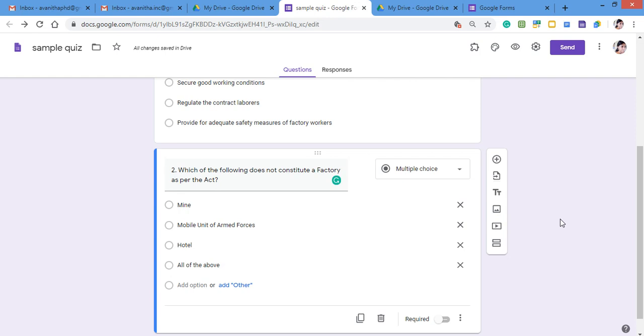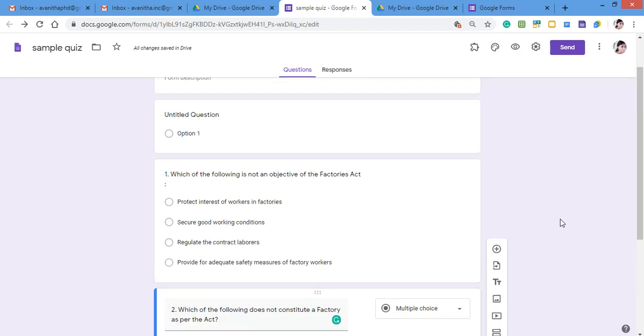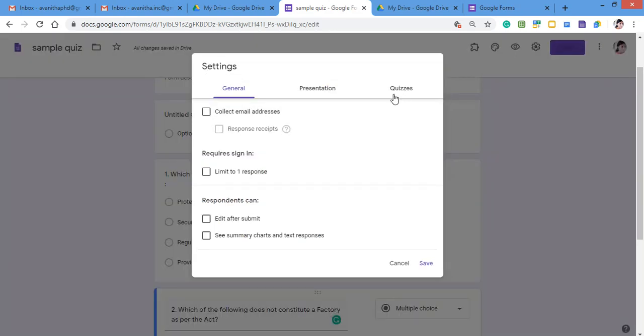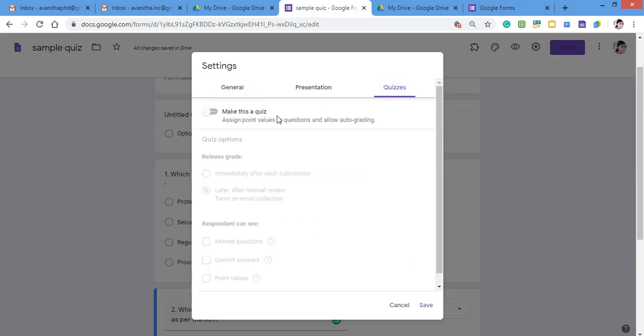First of all, you have to go to the settings options. Within the settings, you have to make this a quiz, then only will it convert the Google Form into a quiz. Now I am going to save it. Related to the quiz, it is asking whether to release grades immediately after submission, or later after manual review. I am choosing immediately after submission and clicking save.